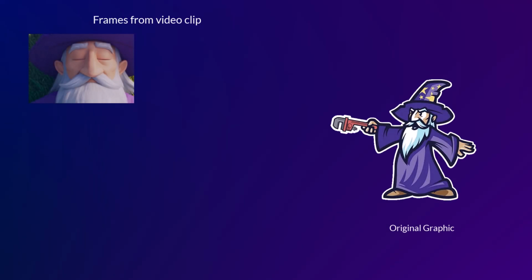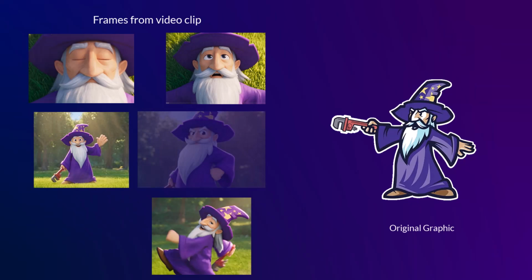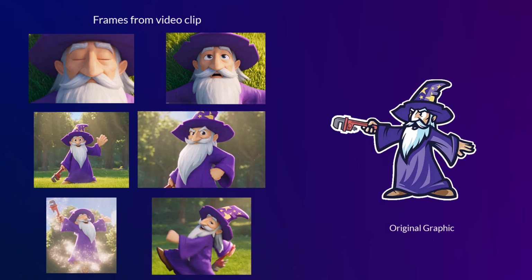Look at the consistency across the entire 30 seconds generation. Standard video models often distort characters, faces, or lose props, but Seedance 2.5 maintained our wizard's exact hat, beard, and red wrench from the CorelDRAW vector file in a rich 3D Pixar style.